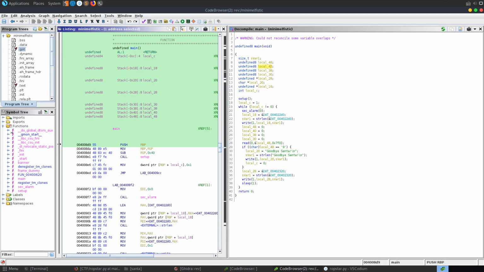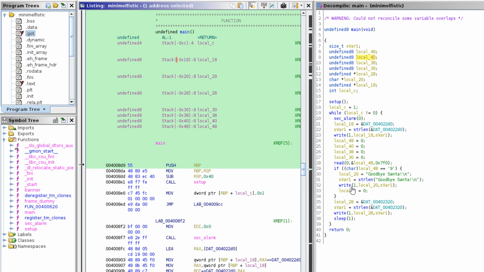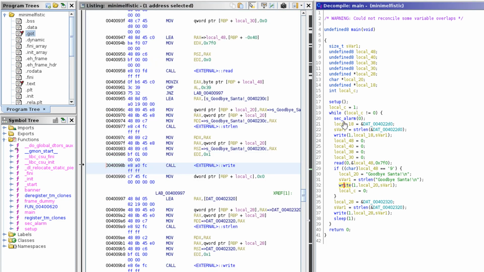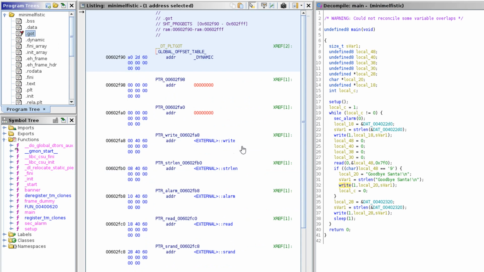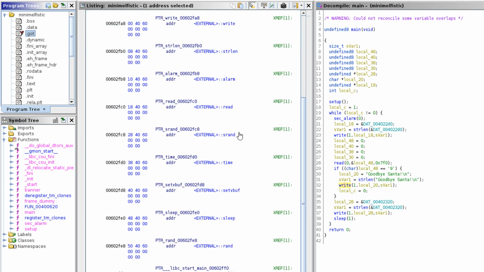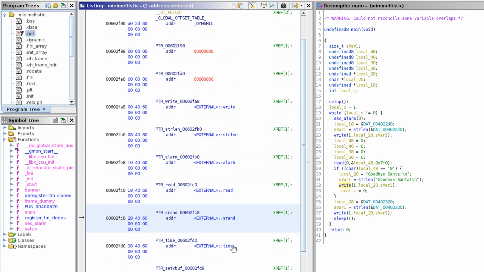but if we go back to our code, you'll notice that it's been using writes and reads throughout this rather than puts. So we can go and have a look at our global offset table, and we'll find that actually there is no puts here. There's no puts and there's no printf, which are our two pretty common functions that we would use to print out one of these addresses.